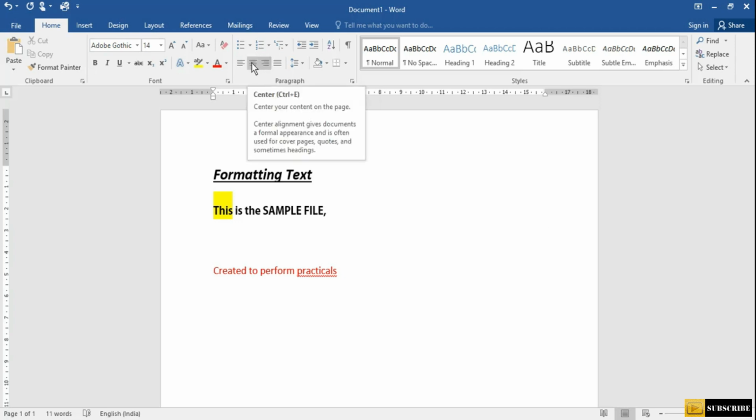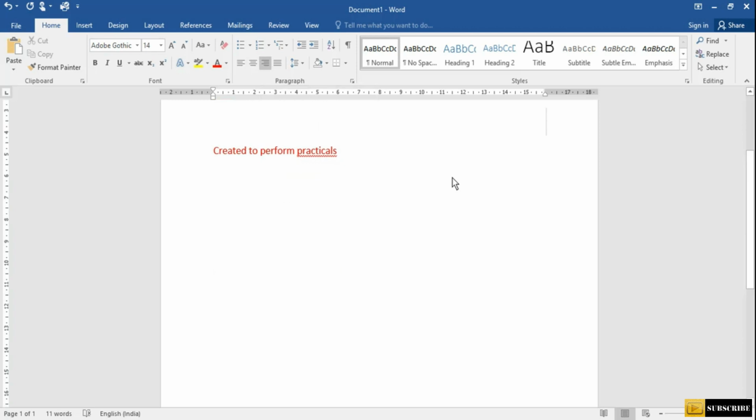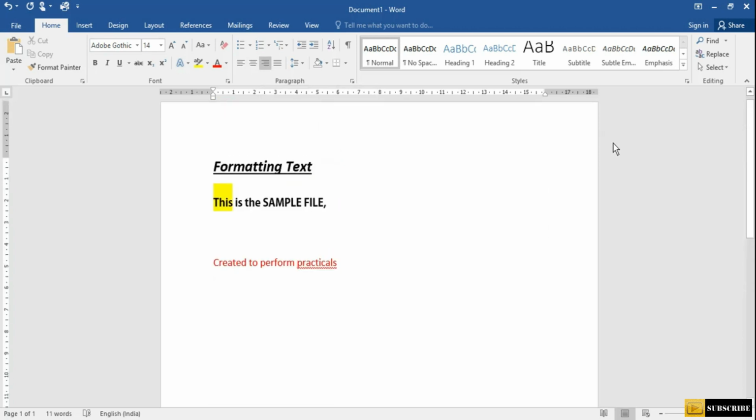Okay, you can use shortcut keys also, like to make it left, press Ctrl plus L from your keyboard. To make it in the center, press Ctrl plus E, and to make it in the right side, press Ctrl plus R. Okay, so that's it for this tutorial.